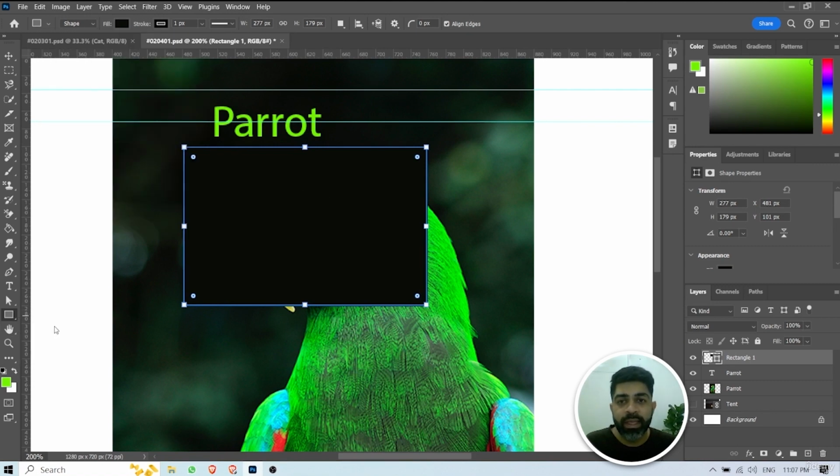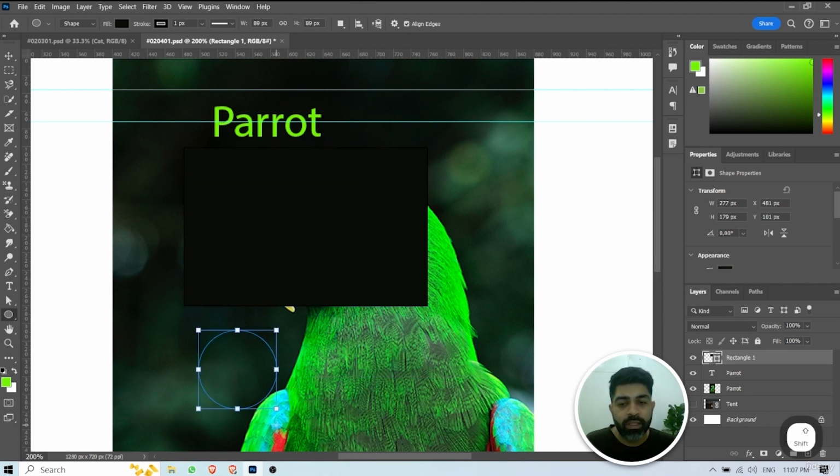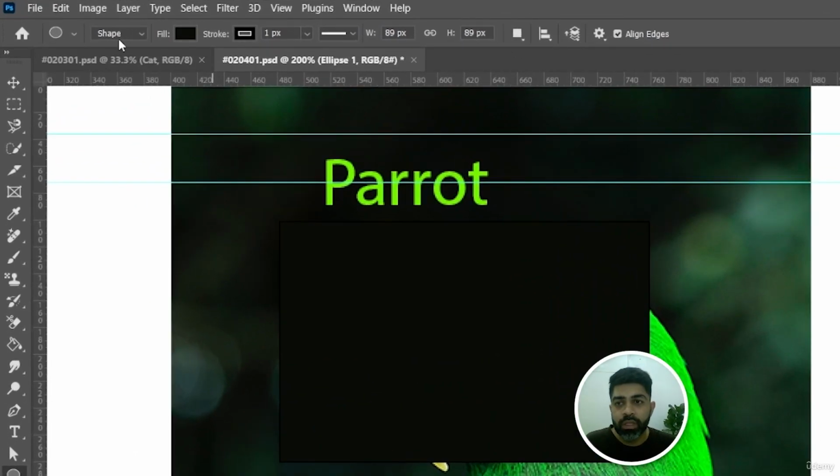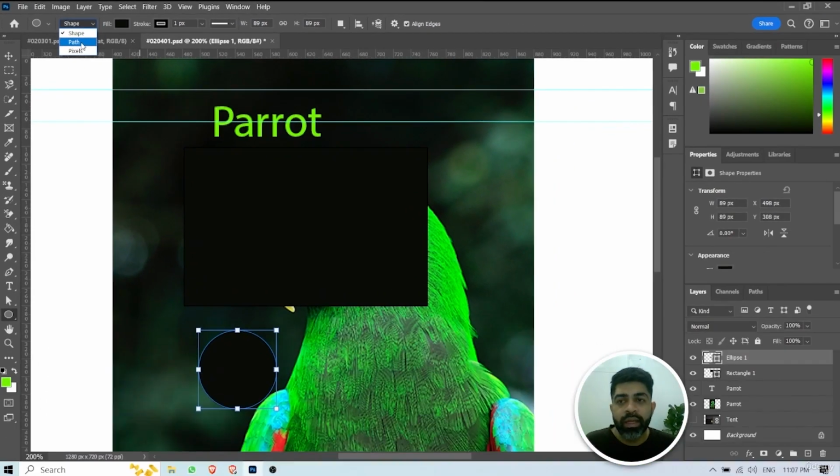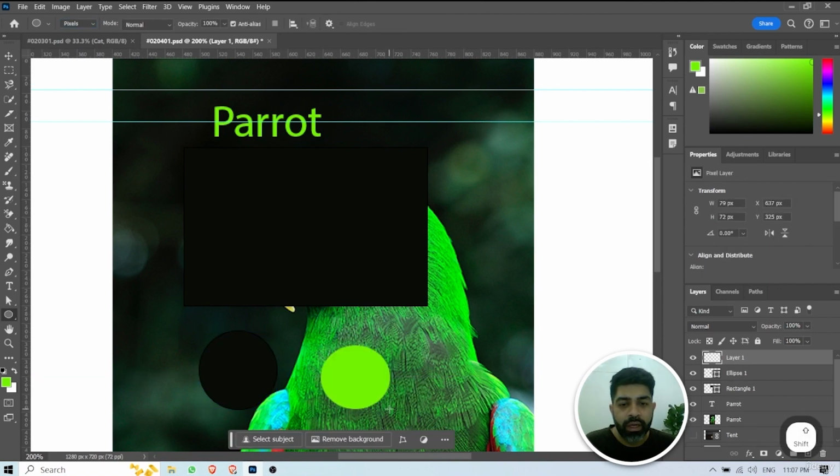Very similarly, there is the ellipse tool, with which I can create circles or ellipses. If I press shift, I'll be able to constrain it to a 1:1 ratio. That means it will end up creating a circle. And with these options, it can also create a path, or I can set certain pixels directly without creating any new shape layer.